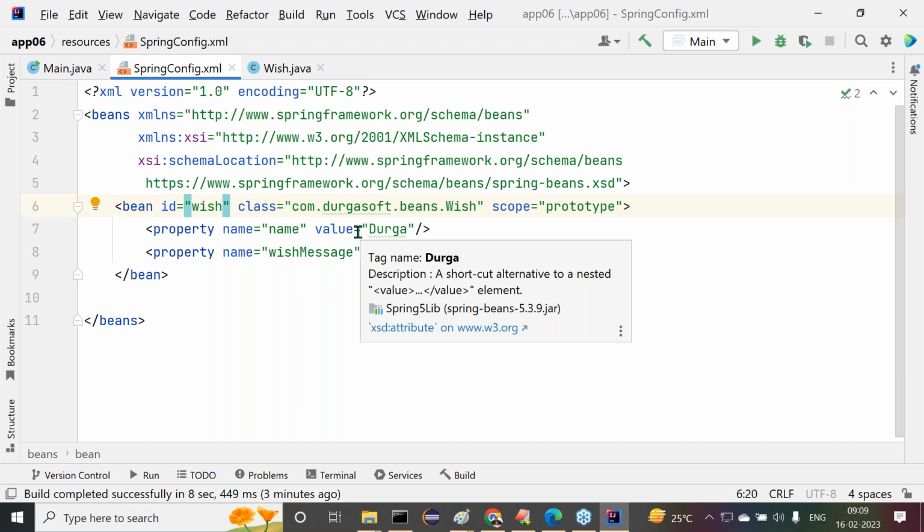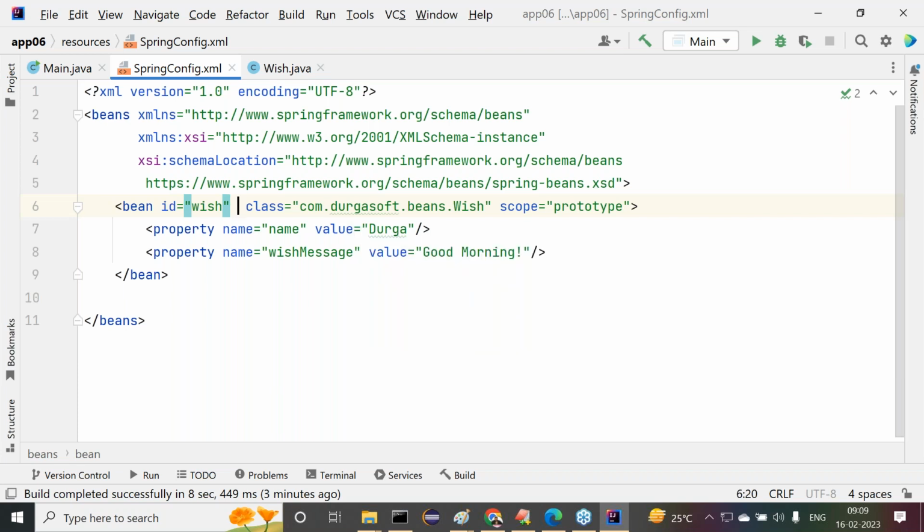Yes, sir. Is it possible to provide both ID attribute and name attribute for a single bean? We understood the difference between ID attribute and name attribute yesterday, right? ID attribute is able to take only one identity, but name attribute is able to take multiple identities, where the first one is the actual ID and the remaining ones are alias names. Now the point is, is it possible to provide both ID and name?